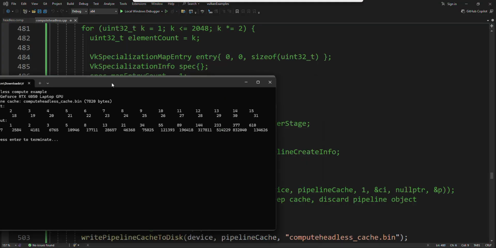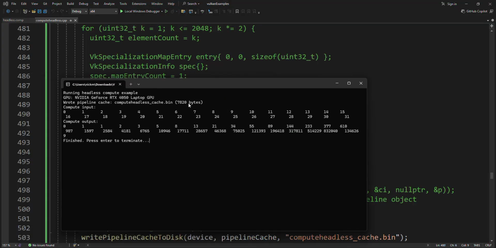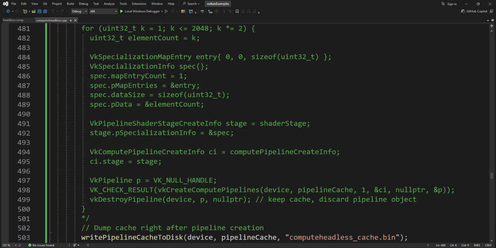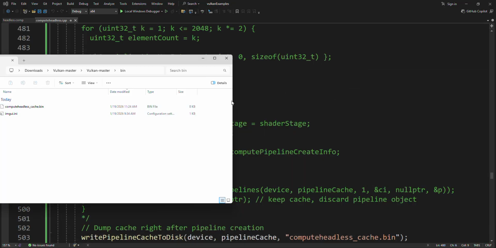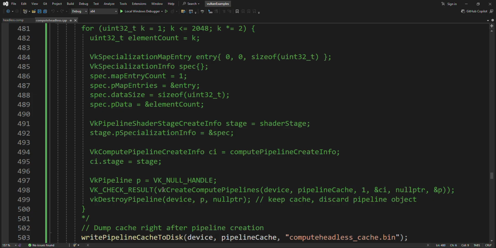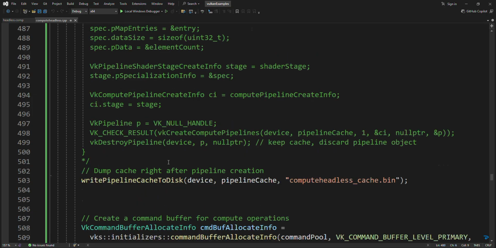So we're now back to 8 kilobytes of our cache. We could see here that we're back to 8. Okay, so that's fine. All right, so now we have this saved to disk.